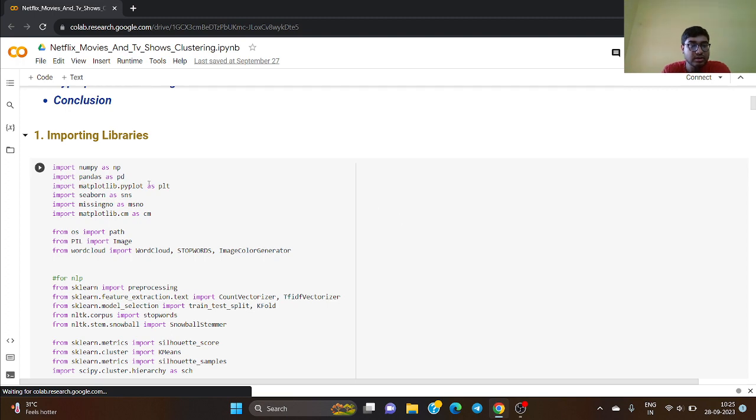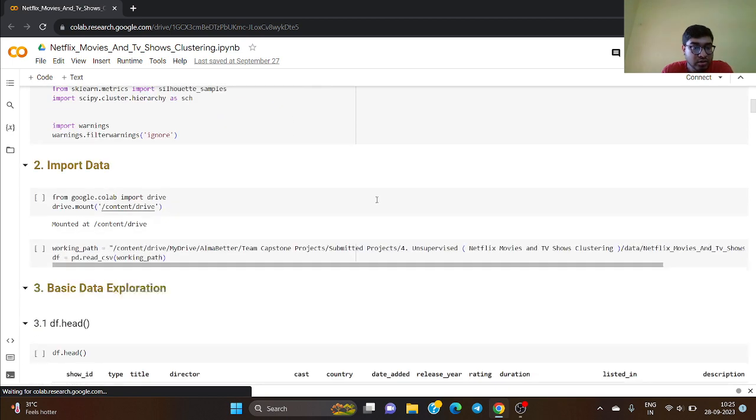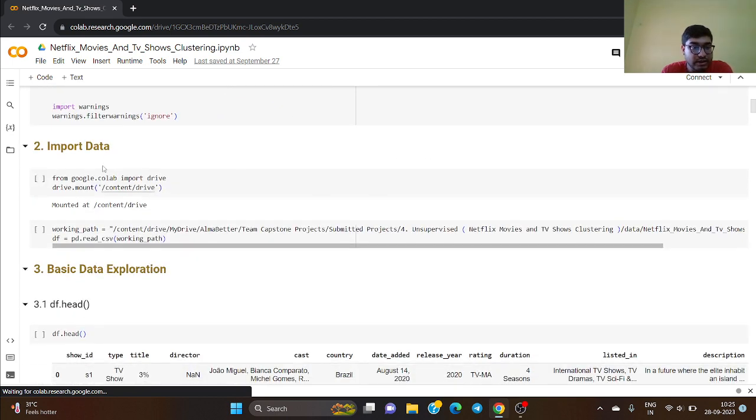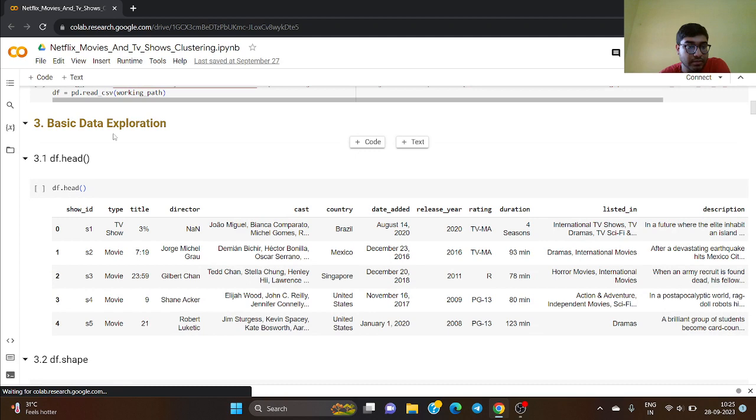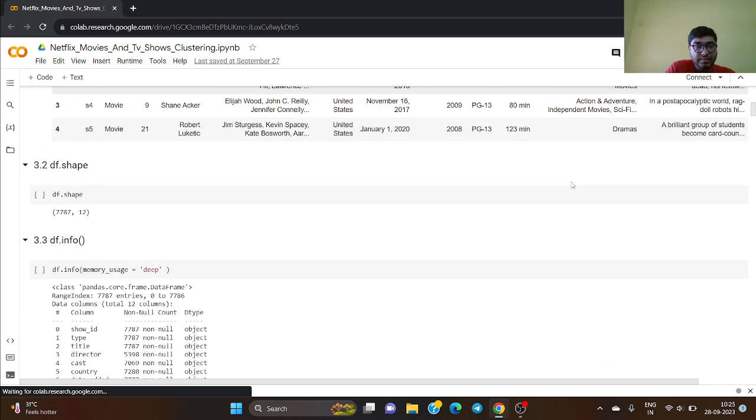First of all, we import some libraries. As you can see, NumPy as np, pandas, and matplotlib pyplot. After that, we import the data from the Google Colab notebook. After that, we do basic data exploration. As we can see, there are shows, the shows' cast, which country the shows are hosted in, and the director name.